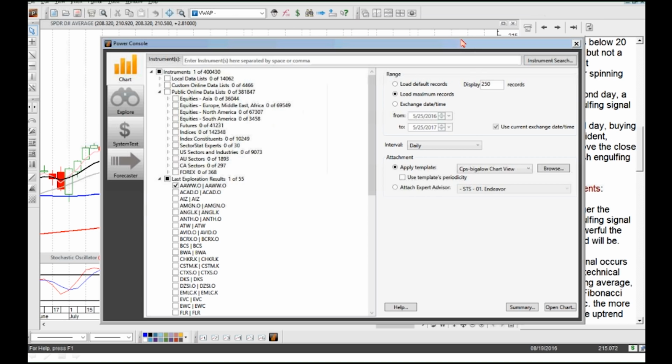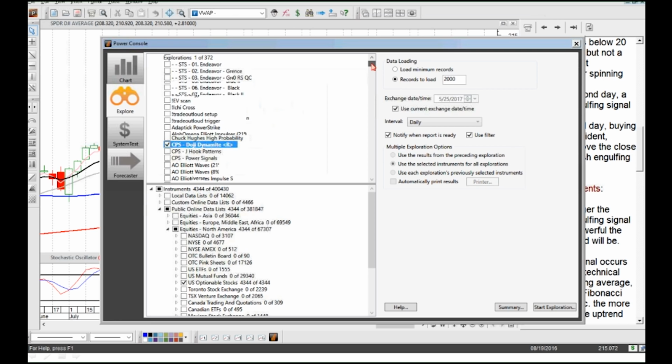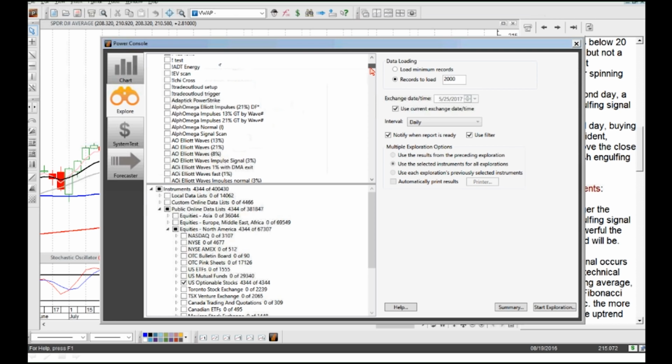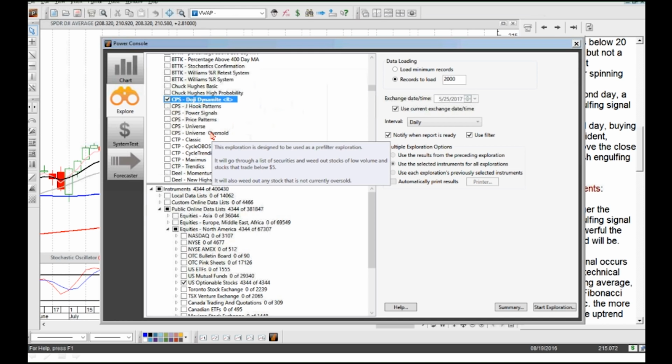So right here, I've opened up our Power Console. And don't worry, if you do buy this, there's actually a 42-minute video that's going to come with it that shows you exactly how to do what I'm doing. But what I'm going to do is click on the scan button here. And this will bring up a list of all the scans. Now you can create your own scans in MetaStock, and I've built a lot of them over the years. Remember, I've been working here for about 20 years. I'm a very big power user of the software.